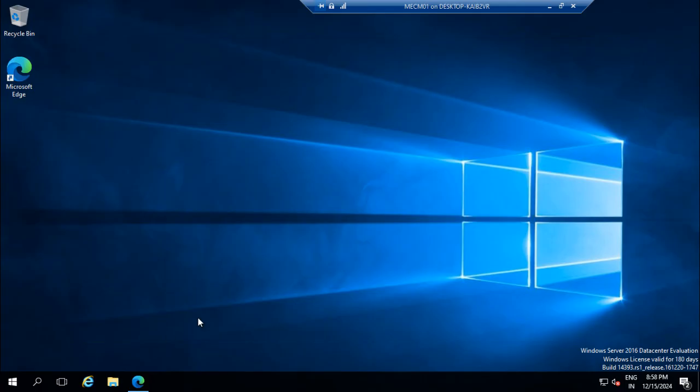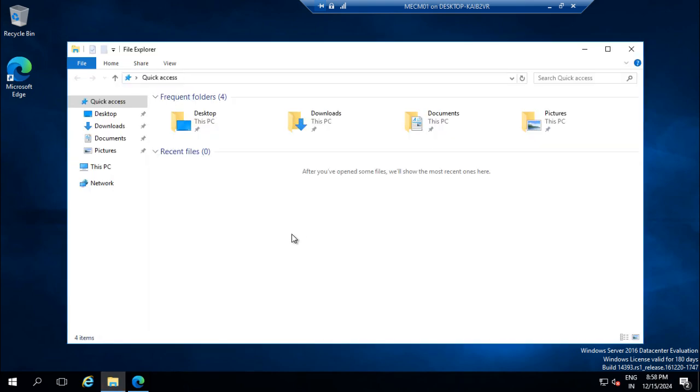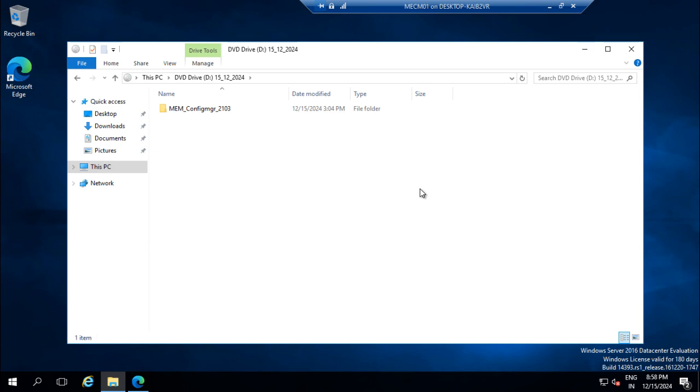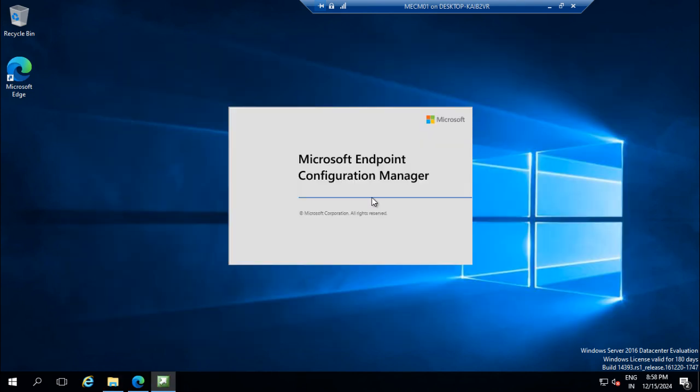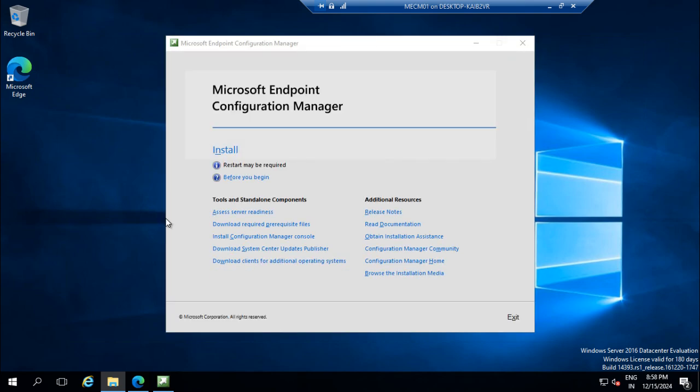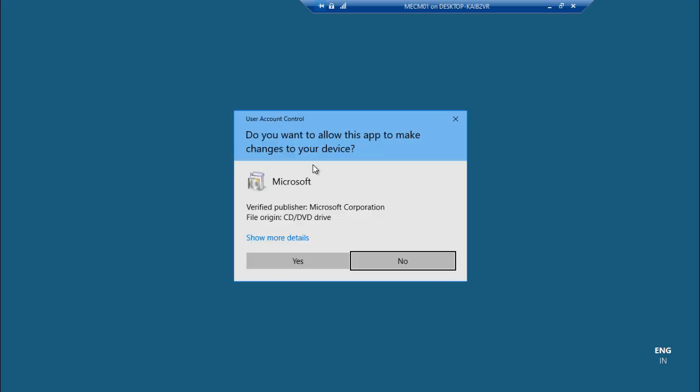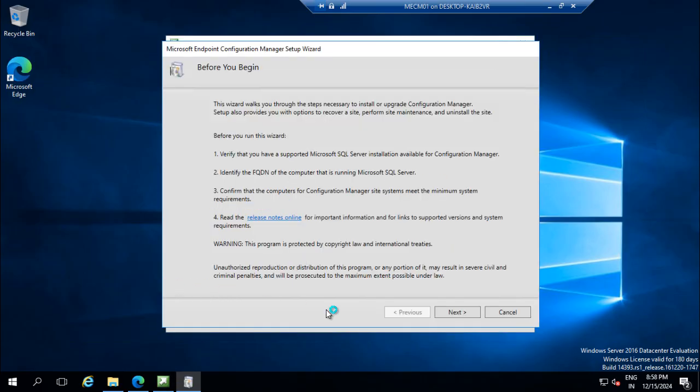So now we can start the SCCM installation and let's see. This is the SCCM 2103 setup. The splash file needs a double click, or click on open. Now we need to click on the install button. Then yes, this is the information before you start. We need to verify the SQL Server FQDN, the site name, these things.